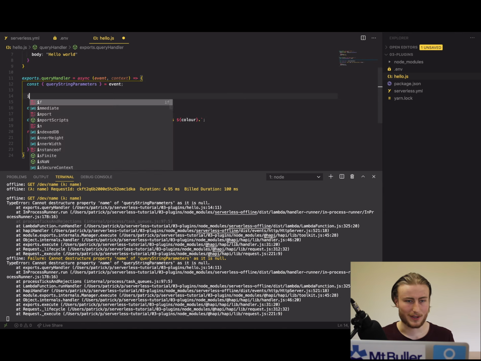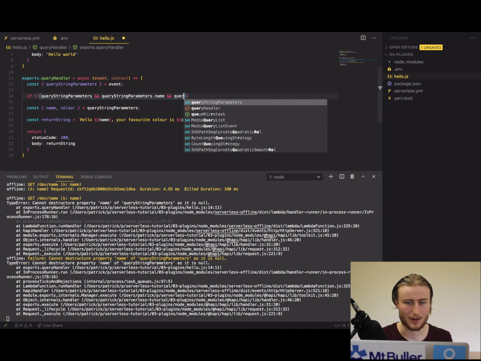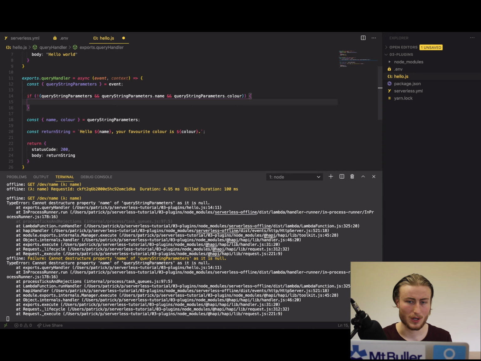So we need to add a check, and we're going to say if the query string parameters is falsy, so if not query string parameters, basically if it's null, this is going to resolve to false. If it's undefined, if it's false, 0, whatever. And we also want to check that queryStringParameters.name and also queryStringParameters.color are all truthy values.